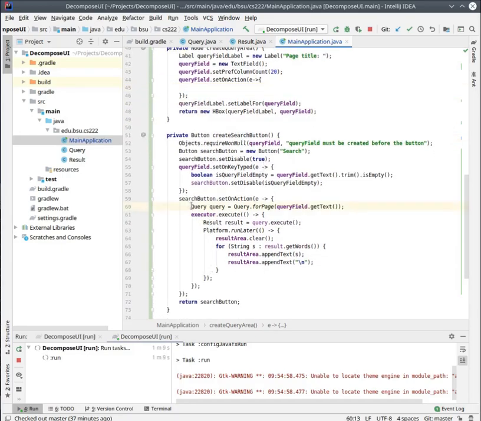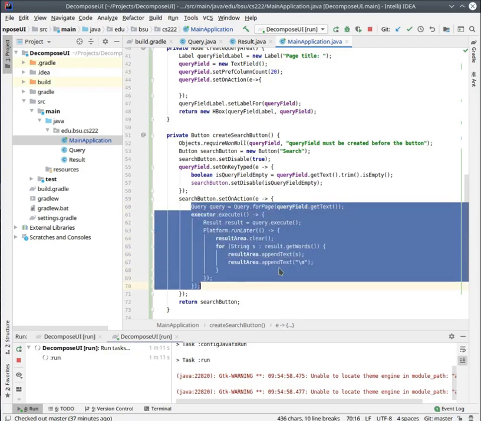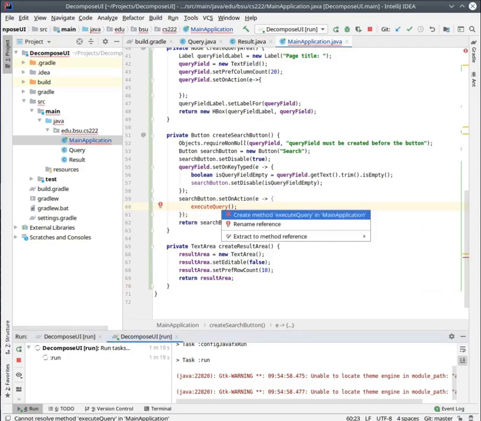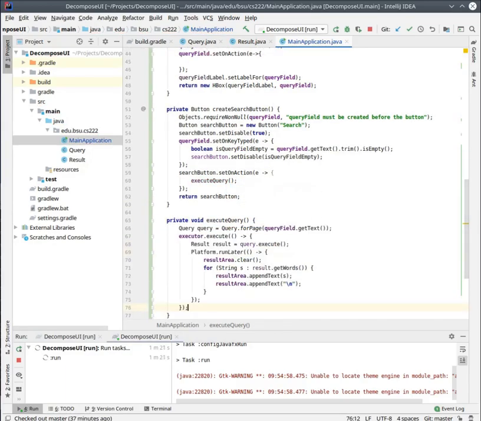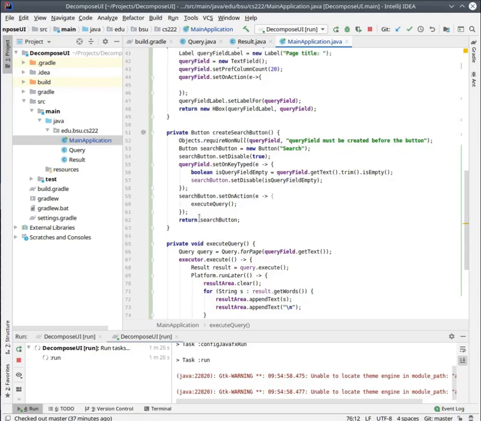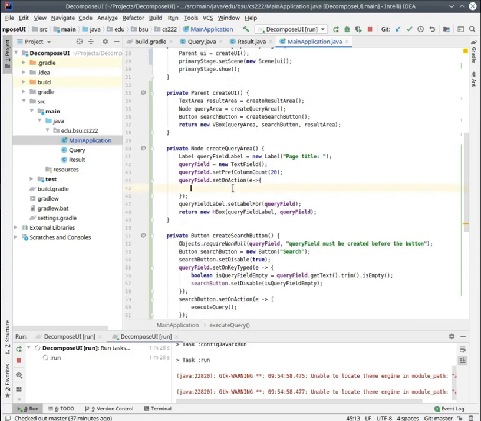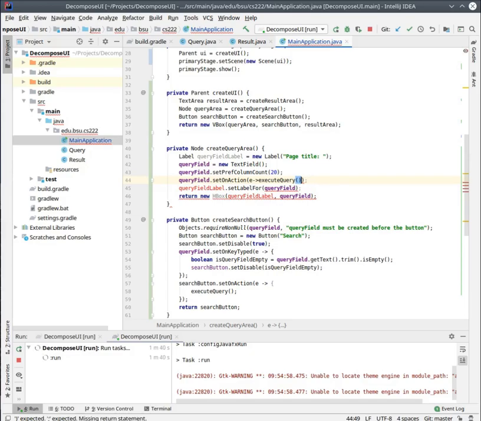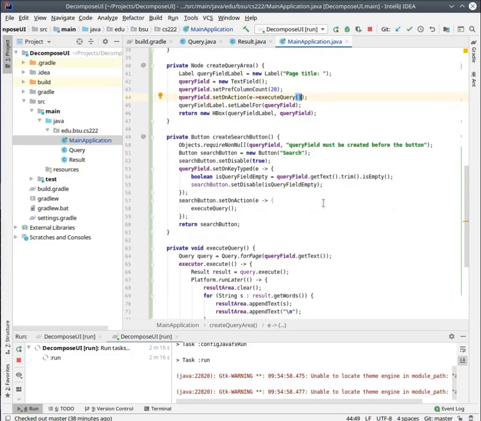But I don't want to copy and paste this whole thing. So let's pull that out into a new method. Alt-Enter, create method. A nice private method here to execute the query. And that's what we'll do here too. In fact, because this is a single line action, we don't need the braces here. And similarly here.